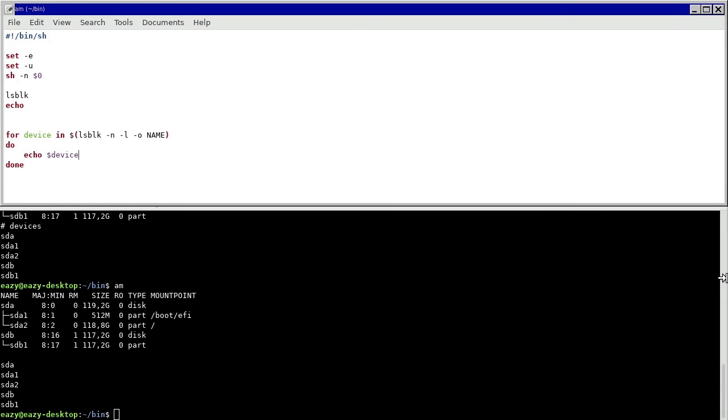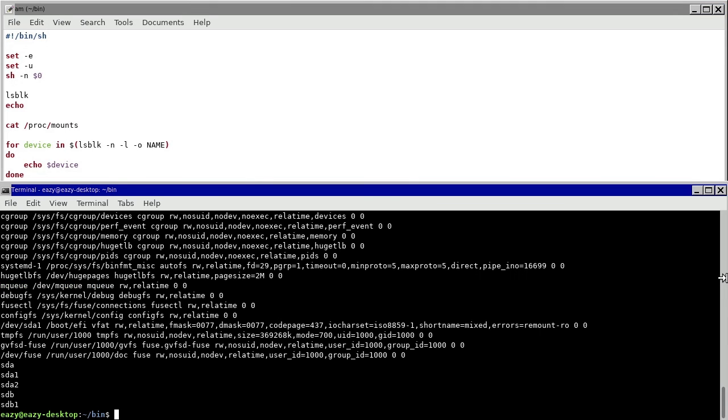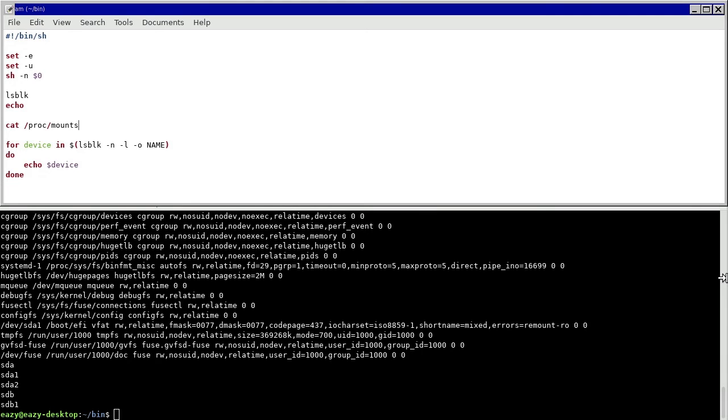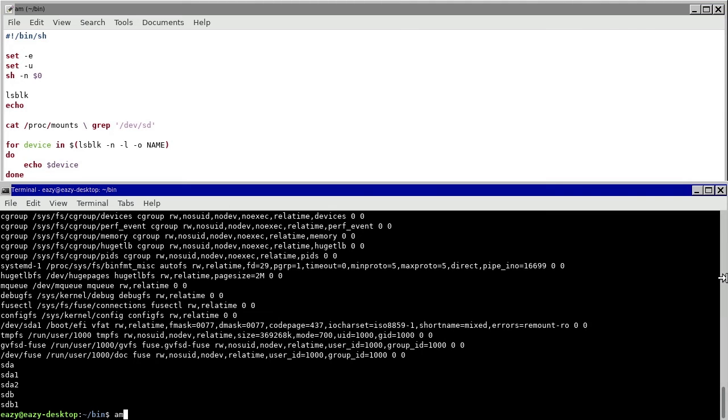Next we need to know which devices are already mounted. And this is one of those commands which I hadn't really discussed yet. We can access them from the proc mounts file. And you can see that it gives a bunch of output. And I am currently only interested in the ones that start with that.